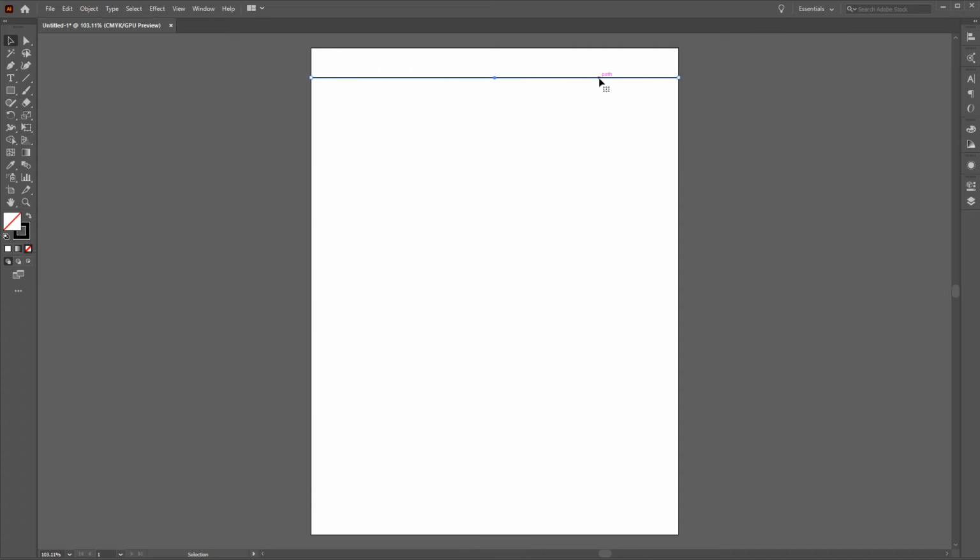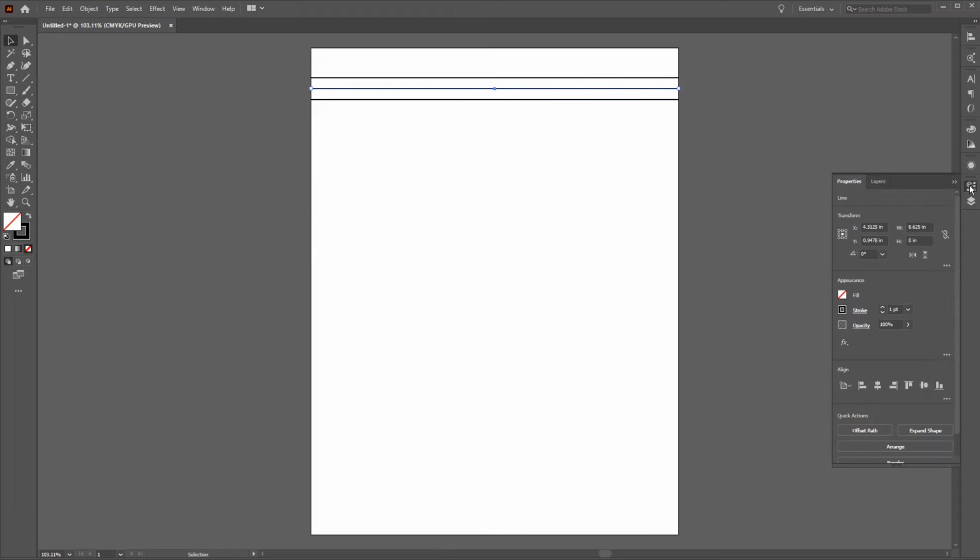Now select a line, hold Alt and Shift and drag it down. Now press Ctrl and D to copy the last action. Now select the middle line and on right hand click on a stroke and check off dashed line. Now change the dash and gap amount as you like. Now select all three lines and hit Ctrl and G to group them together.